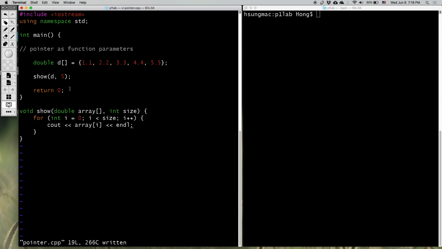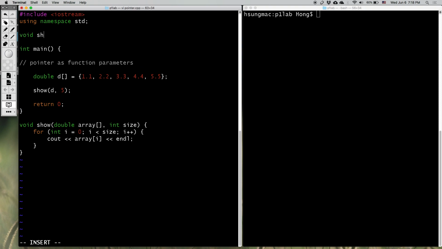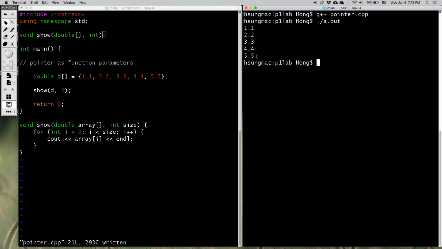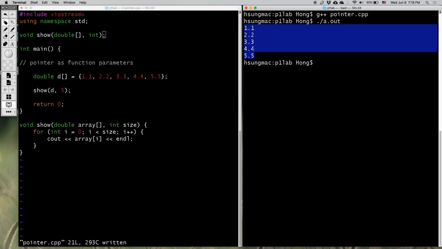So we have learned this one, and before you use the function, you have to either define it or give a prototype. So we have to give a prototype of the function. Let's compile the program, and then as we run it, we see that the function is called and the contents of the array are passed.